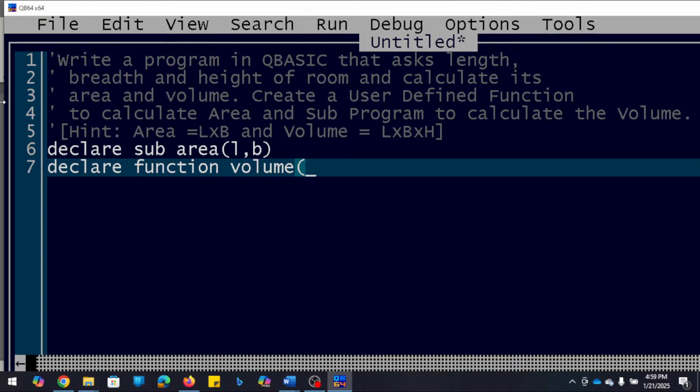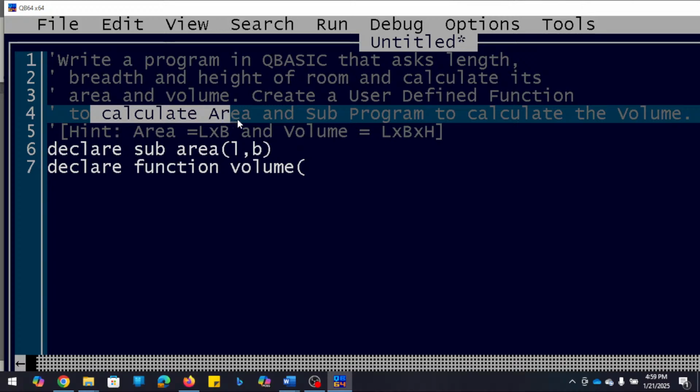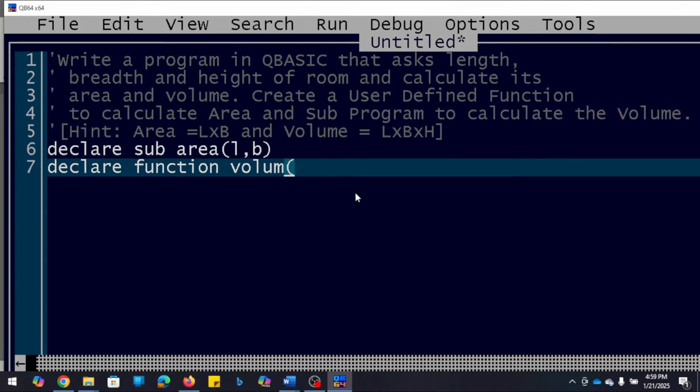Area function to calculate the area, and subprogram to calculate the volume. Look here, it is written there: to calculate the area we have to use a user-defined function. User-defined function means we have to reverse the process here. Let's put here area, and B.